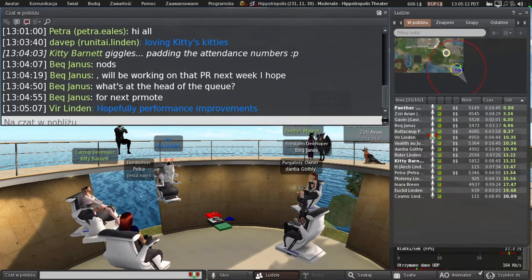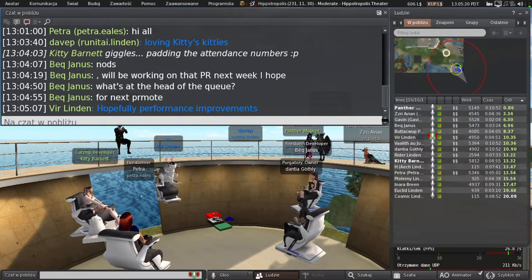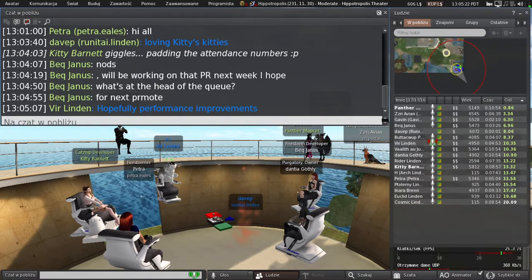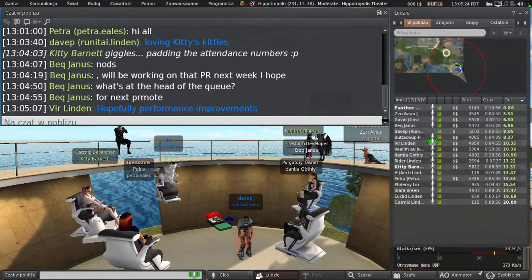Yeah, we're hoping the next promotion will be performance improvements viewer. If we get more must fix bugs, it's possible that we'd reconsider that and try to get something like MFA out first.